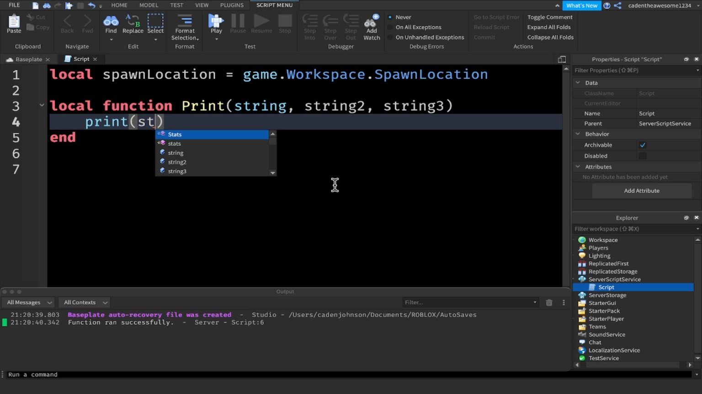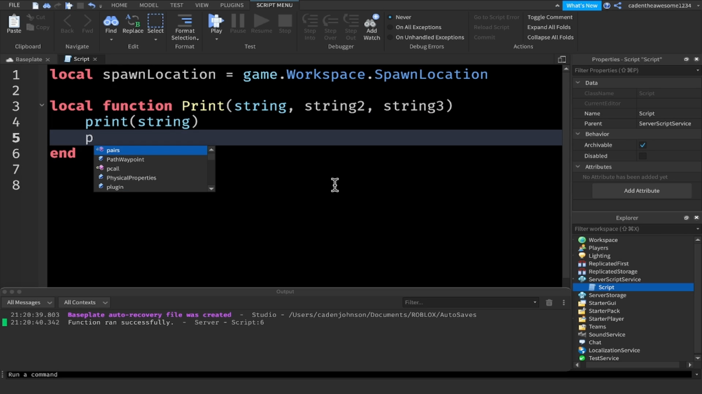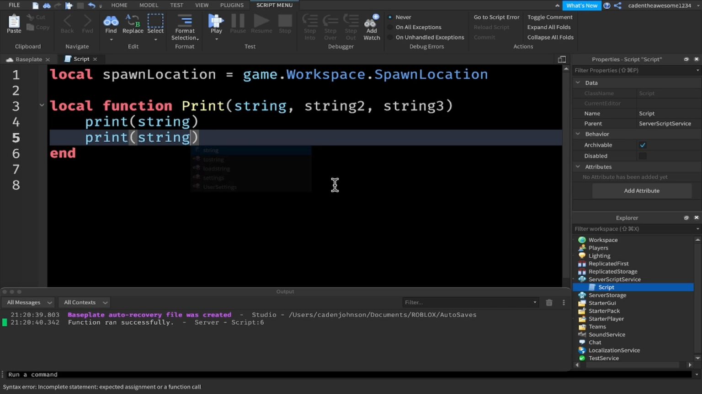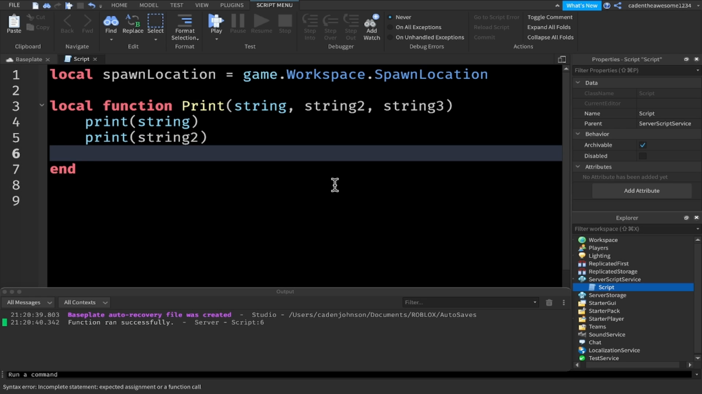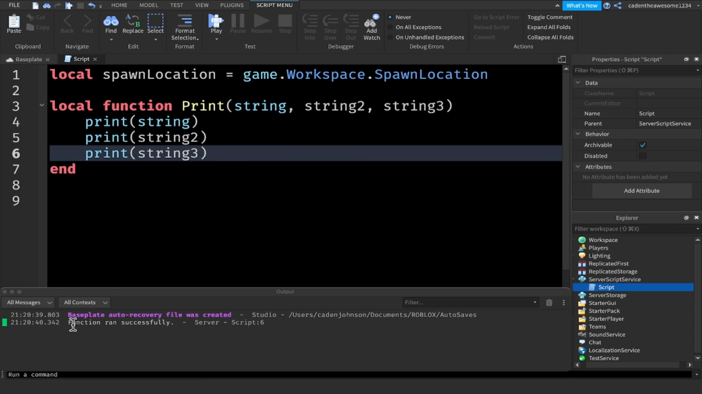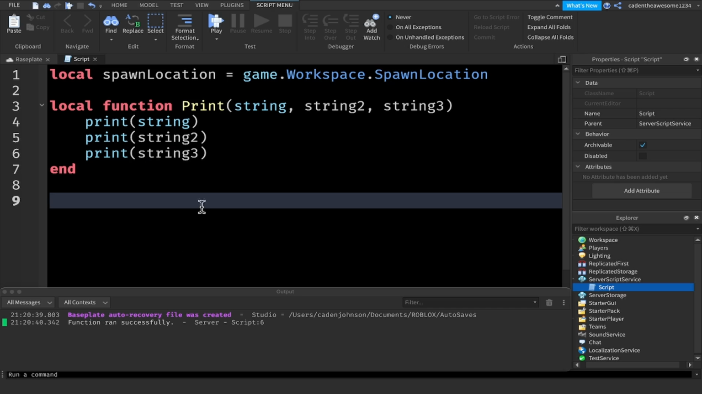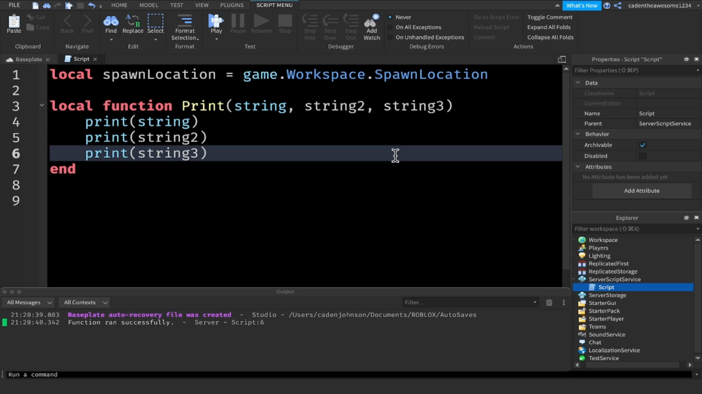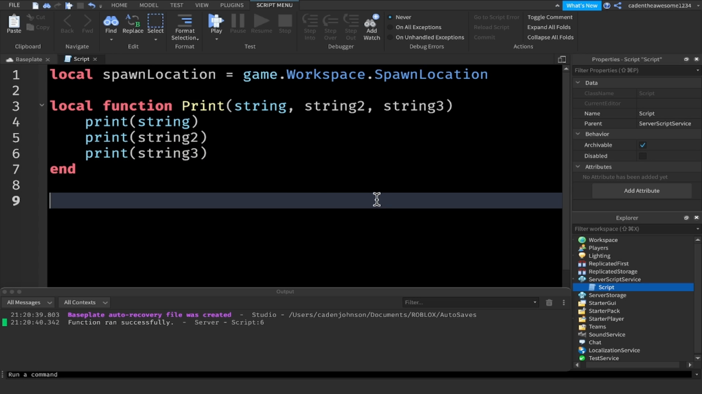Oops, put print string 2, and print string 3. Oops, string 3. So what you can do now, since we have those parameters up here, and we will be using functions more in this series once we start making an actual working game, let's run the function by typing print parentheses.